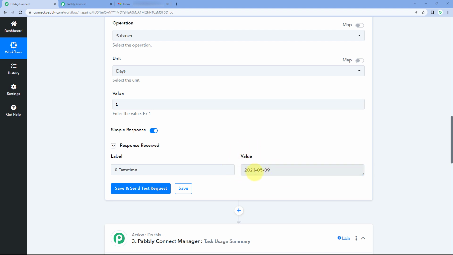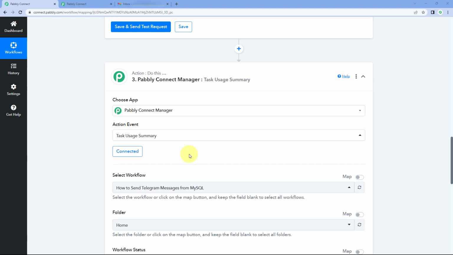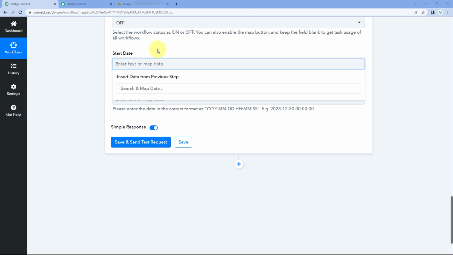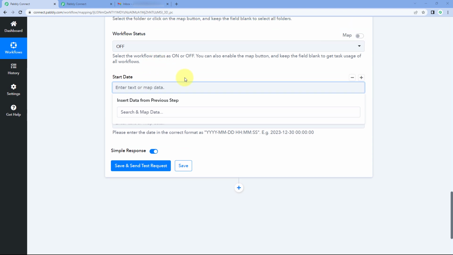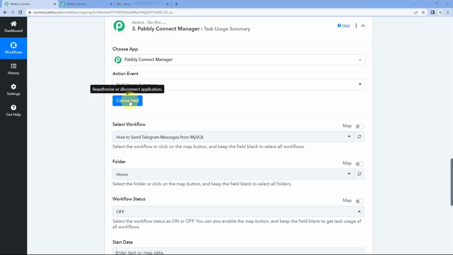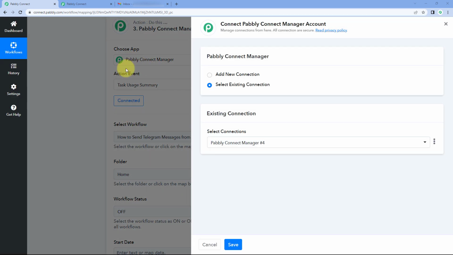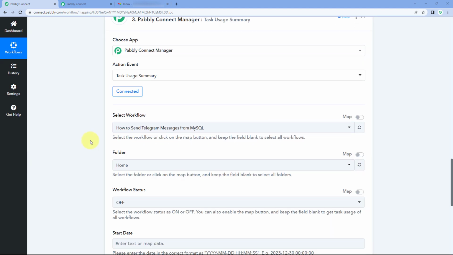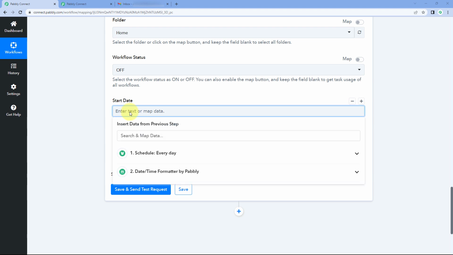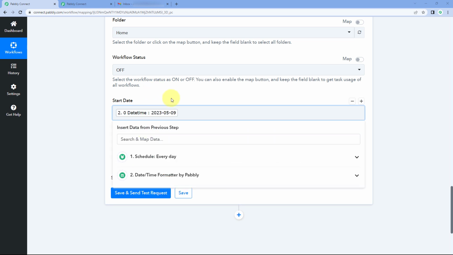Now after adding this date, what we have to do, we have to map this exact same date in start date and end date over here. But right now, because we have introduced some new data before this step, it is not showing us any mapping data. Just click on this connected button in this Pabbly Connect Manager step and click on select existing connection. Then once again, we have to come to this field of mapping, just select it. And here from this drop down from date time formatter, select this date.